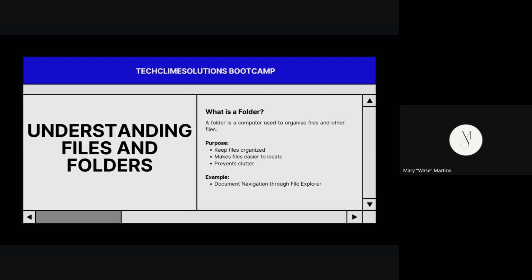So these files now, let me put it this way: the folder is the parent, and the file is the child. Like a baby, you're carrying your baby. You're the one protecting it, you're the one housing it. All of those things is a folder.